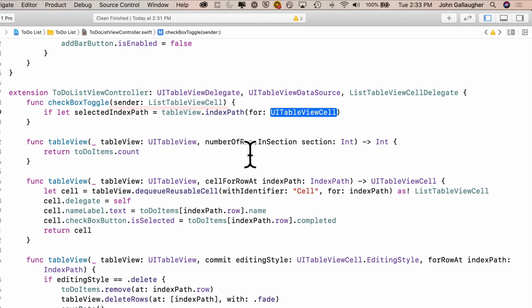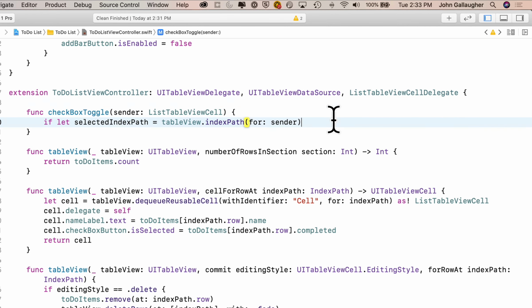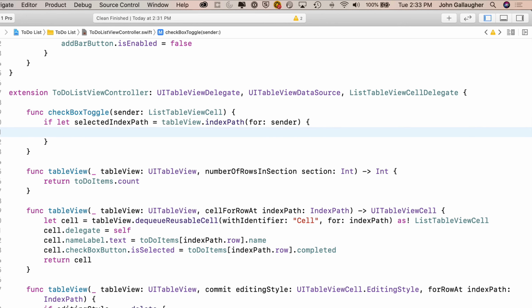This function wants a table view cell. How do we get the table view cell? Well, remember this function has a sender parameter that is our list table view cell. So just put in sender. I'll give myself an extra space just so you can see the start of the function. Open and close curlies after the if-let statement. The if-let should never be nil, and as long as it's not nil, it'll execute what's inside this curlies, which means we've got to toggle the selection of the button that holds our checkbox.